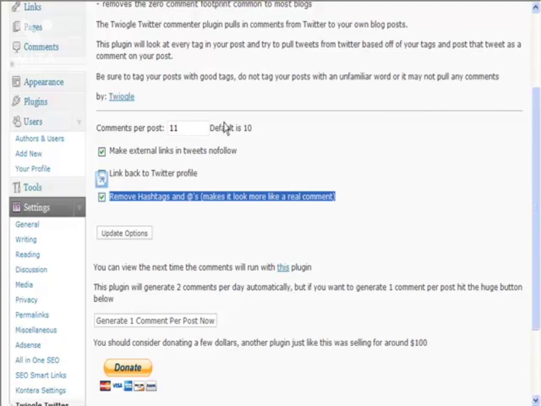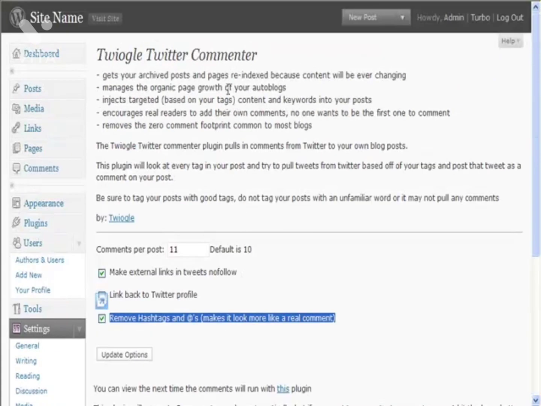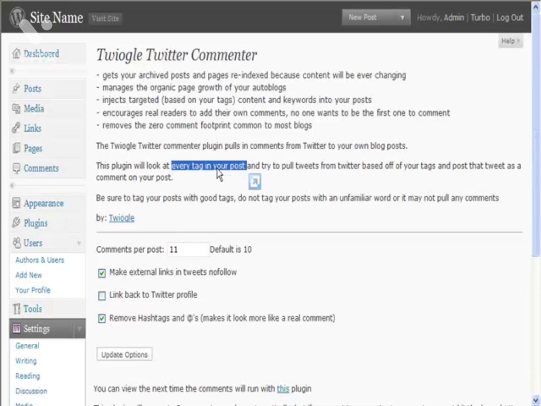So all in all, this is going to help you significantly, I believe, with your auto blog. So do remember to put the tags into your post. You've got to use tags. If they're unfamiliar words, you may not get comments, but by using commonly used tags, then it will pull in tweets for you. So very powerful, very effective, and it's really going to help your site look more like a genuine blog and less like an auto blog.